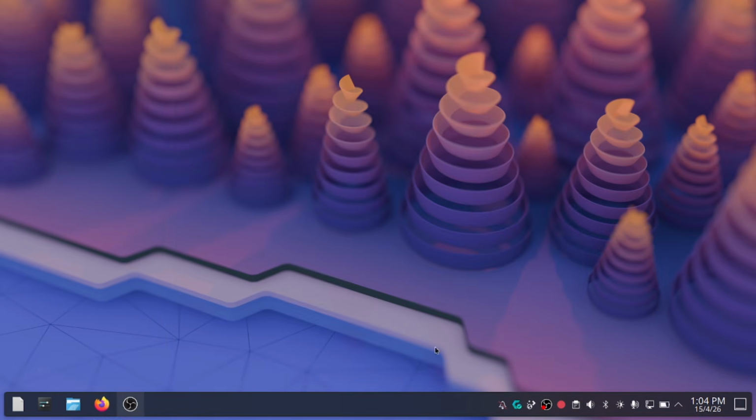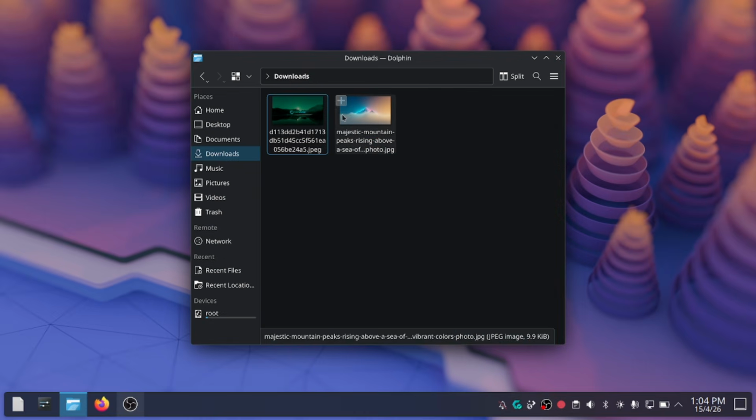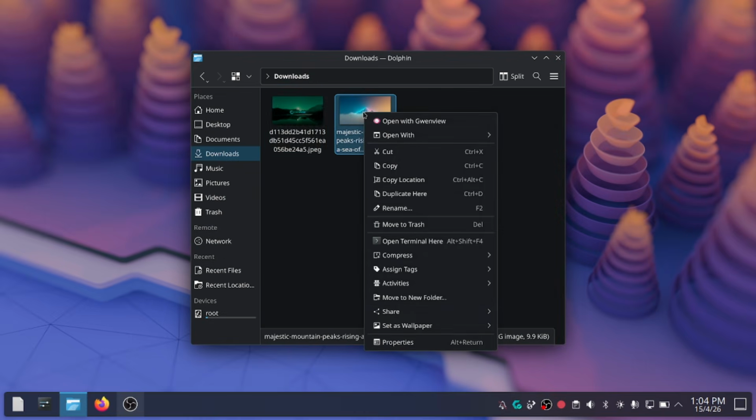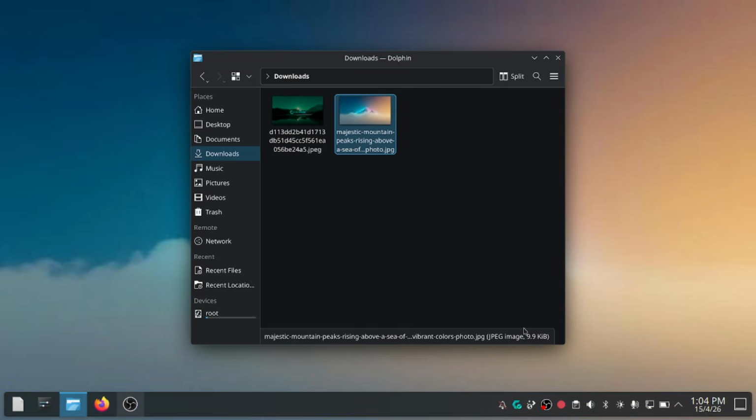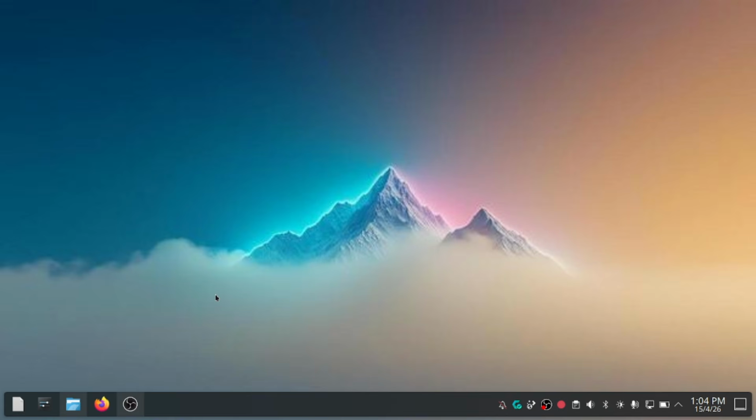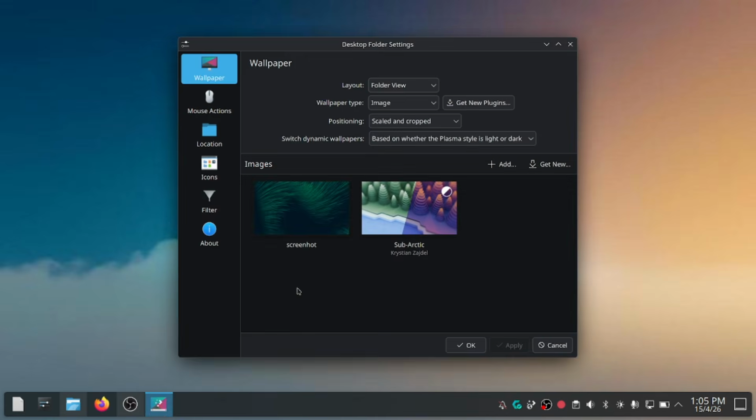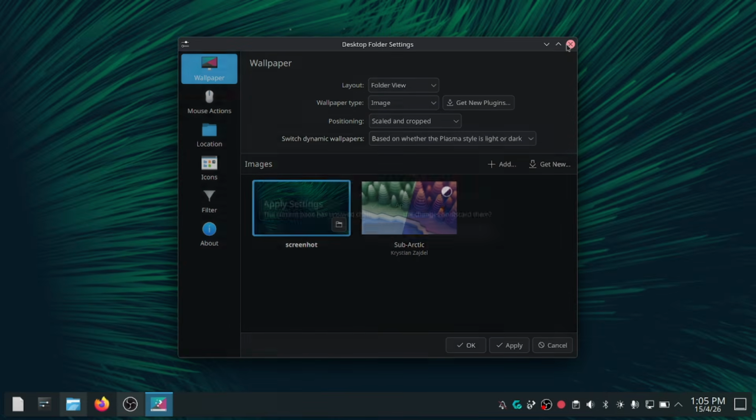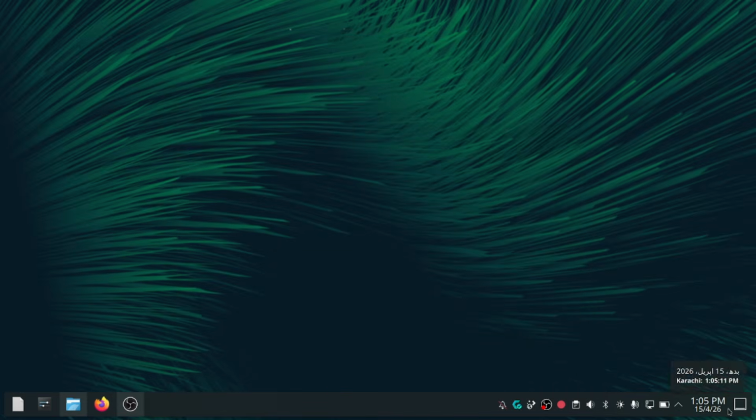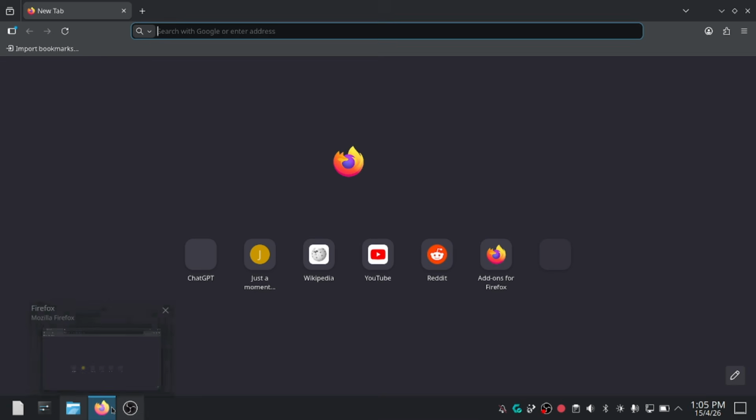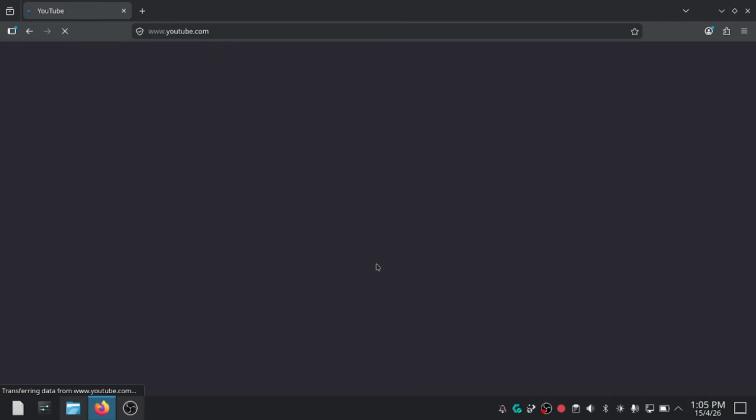CachyOS is based on Arch Linux, but unlike traditional Arch, it's built to be much easier to use. You still get that high performance and flexibility, but without having to manually set everything up from zero. It follows a rolling release model, so instead of big, disruptive updates like Windows, you're getting continuous improvements and the latest features all the time. From what I've seen, it's actually pretty polished.